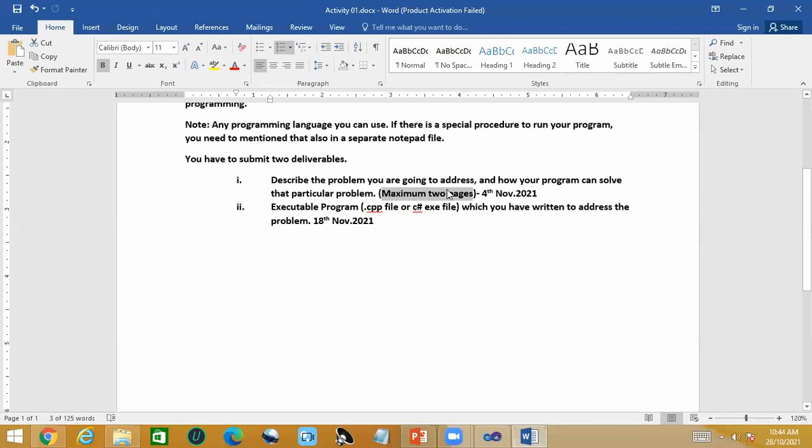So that's why 2 pages, right? The first thing, describe the problem you are going to address. So address means solve, right? And how your program can solve that particular problem. Tell me what about the problem.